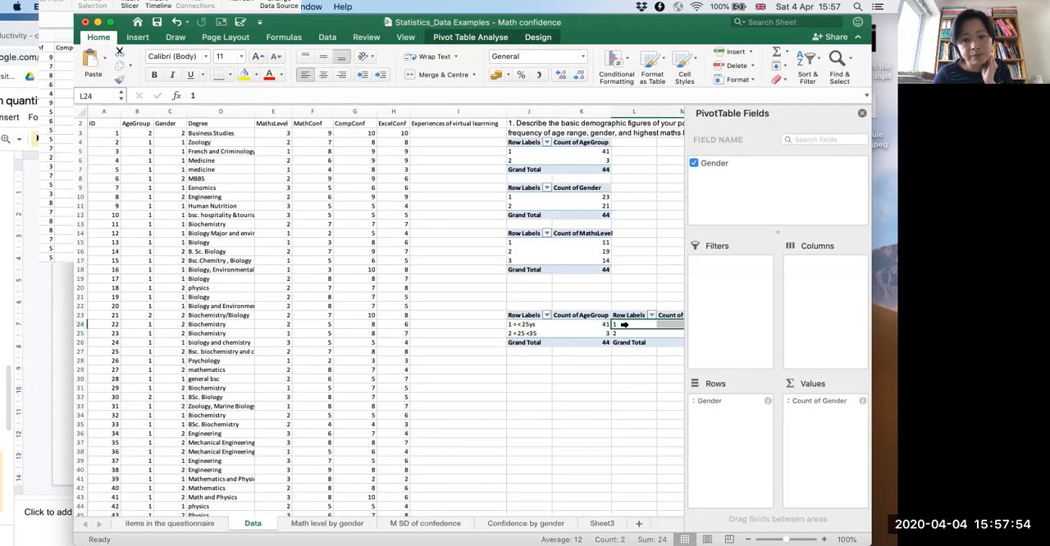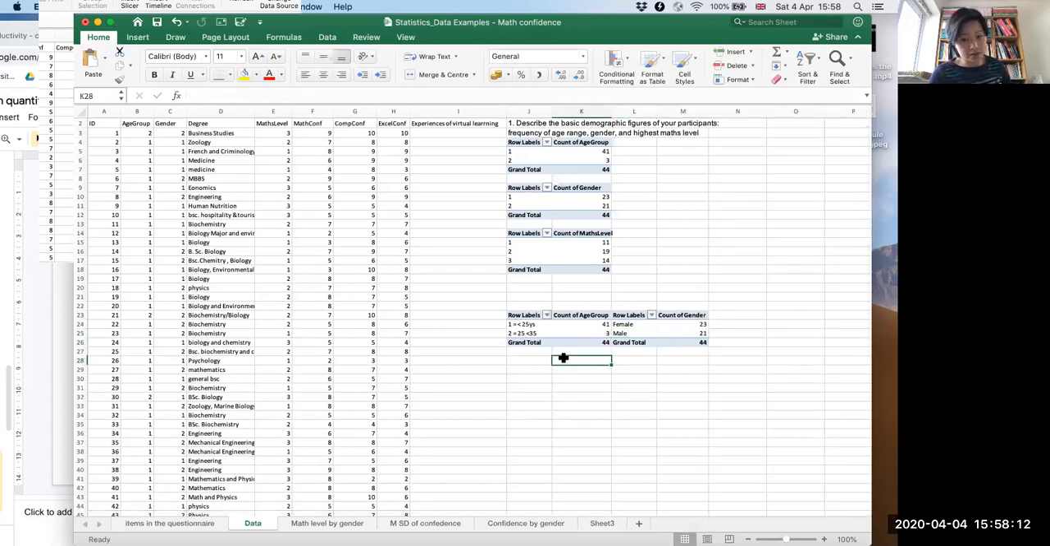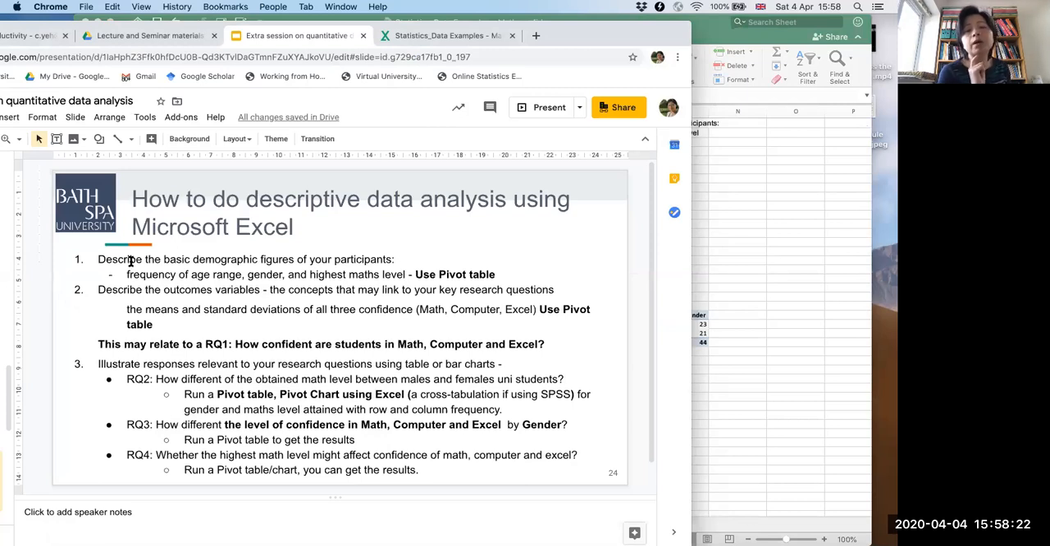And I do the same for gender, count for gender. So 1 represents female, type female, and 2 represents male, so type male there. Okay, so that's the first one, and you do the same to count math level. Now we've done the first one, describing the basic demographic figures of your participants using a pivot table.